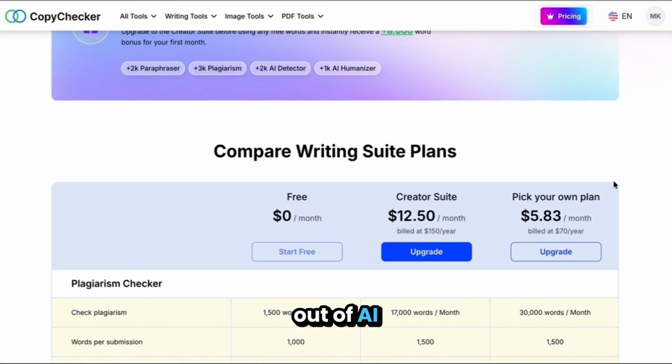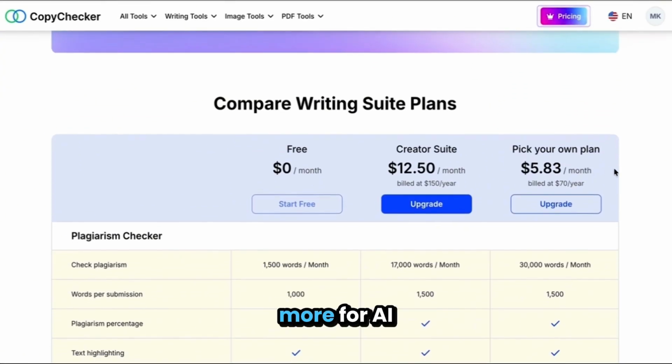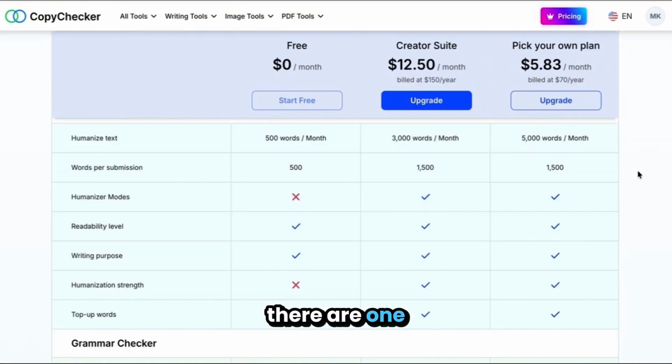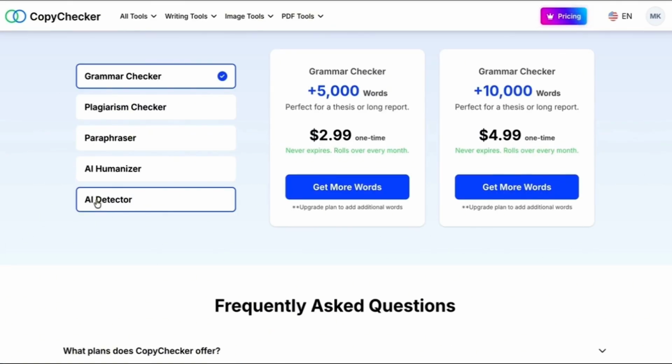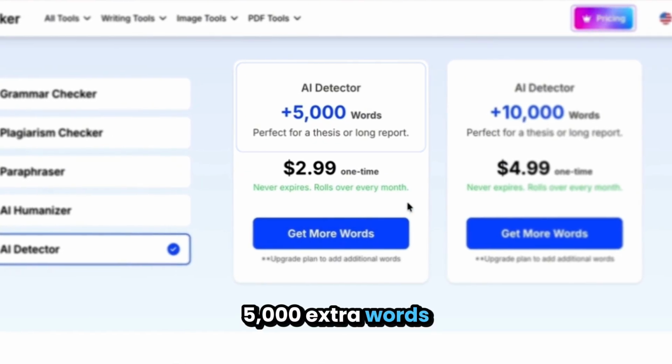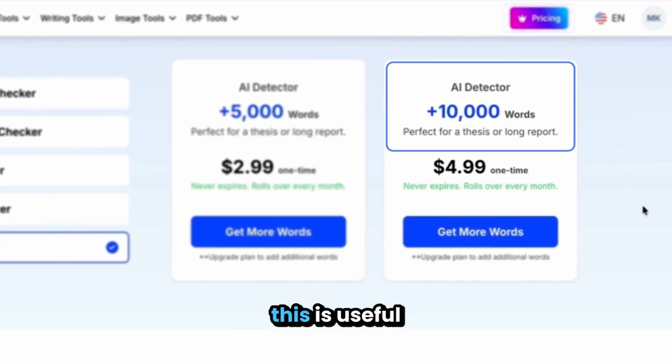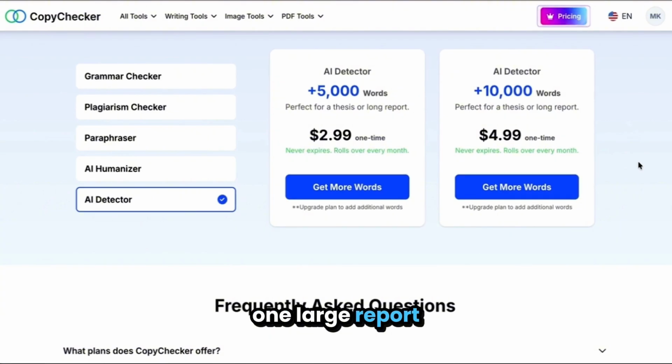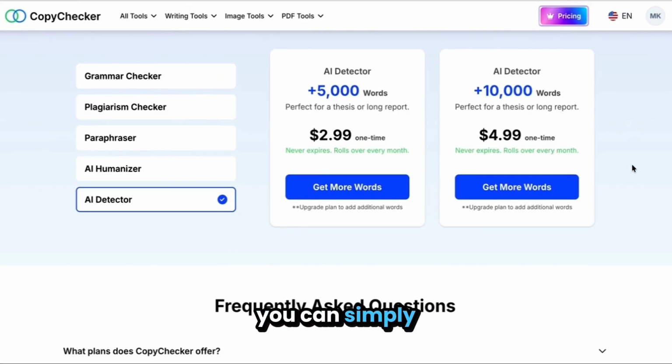If you run out of AI detector words, you can buy more. For AI detector, there are one-time top-ups. You can buy 5,000 extra words or 10,000 extra words. This is useful when you have one large report, thesis section or batch of content to check. You do not always need to change your whole plan. You can simply add more words for the tool you need.